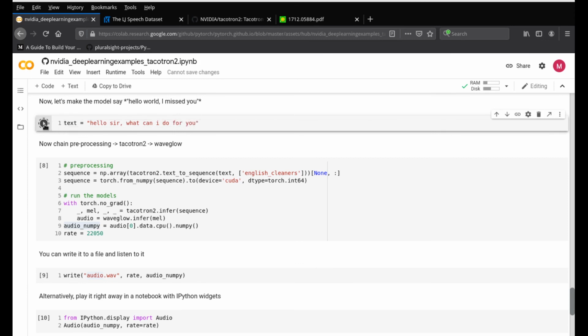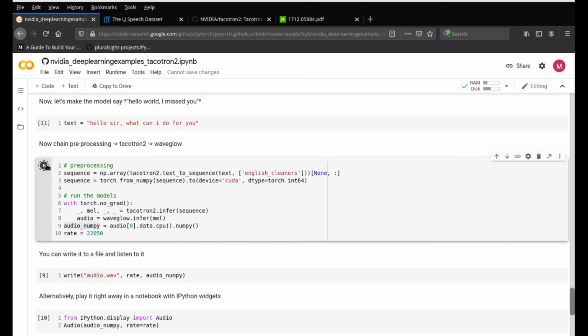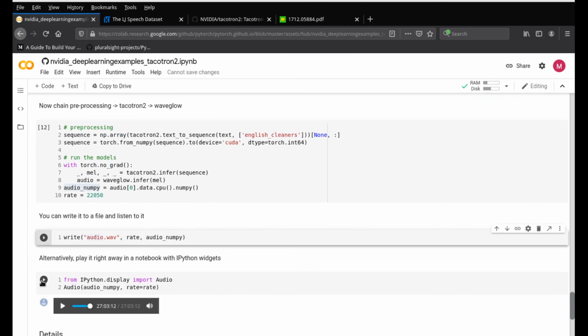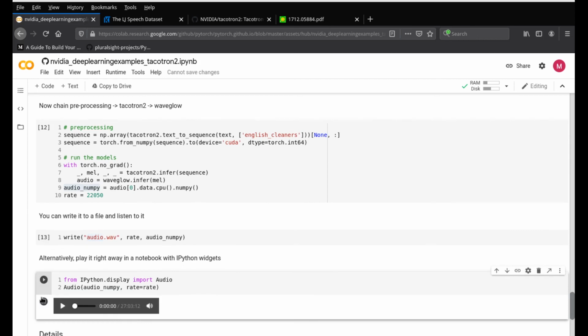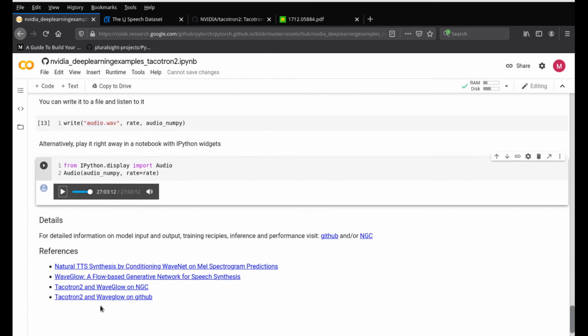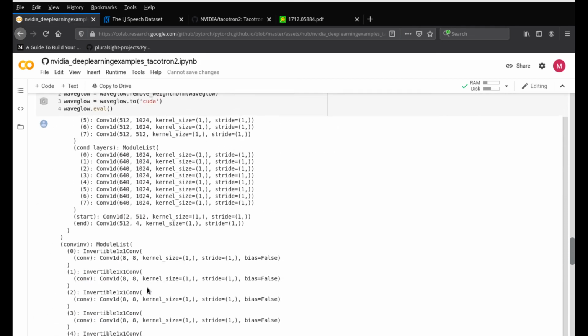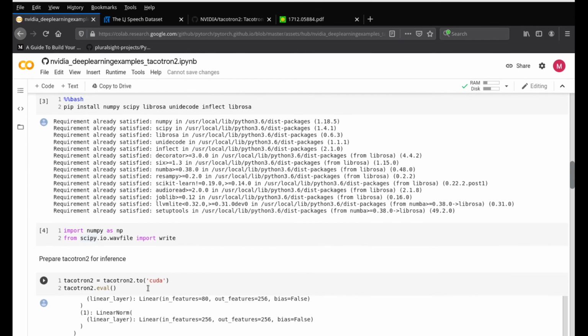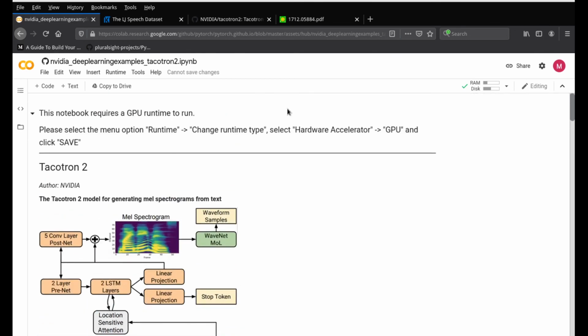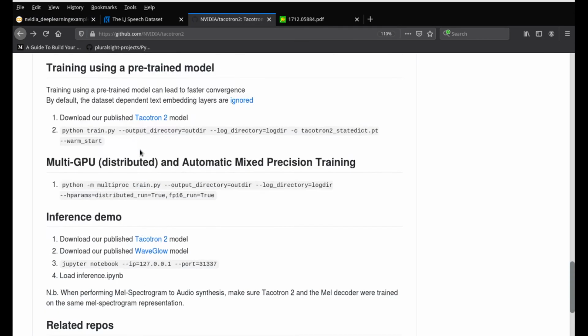Let's try this text and see what it can do for us. Hello sir, what can I do for you? What can I do for you? Okay, so that shows that it's working, and I'll put the link to this Colab right here in the description, so you guys can try it out yourself. If you need the original source, it's present in this NVIDIA Tacotron library right here.